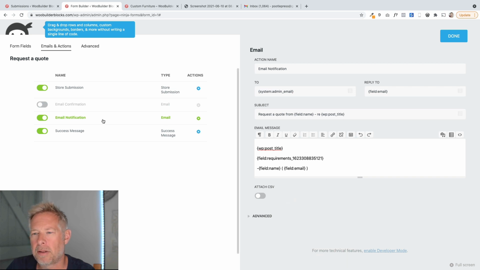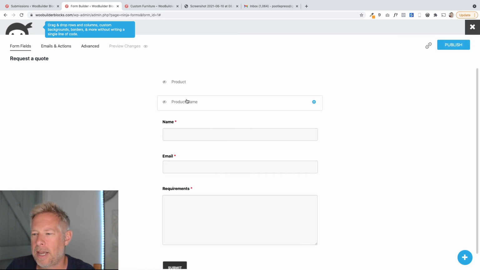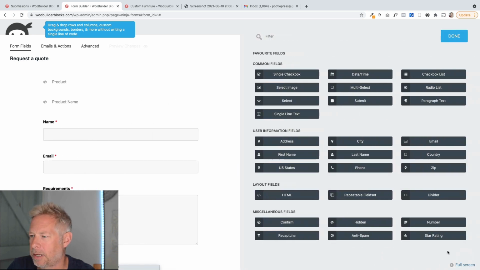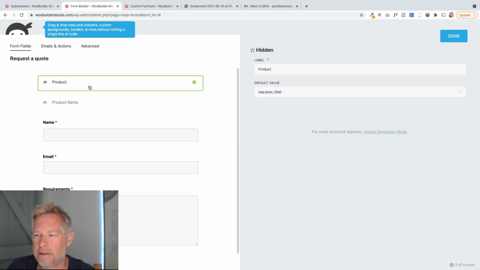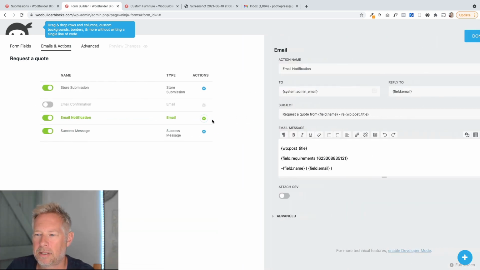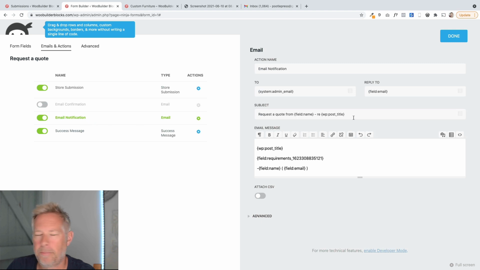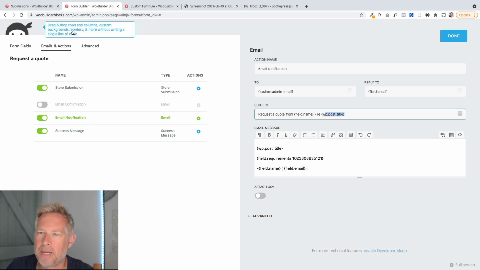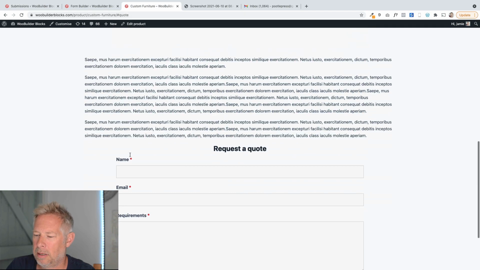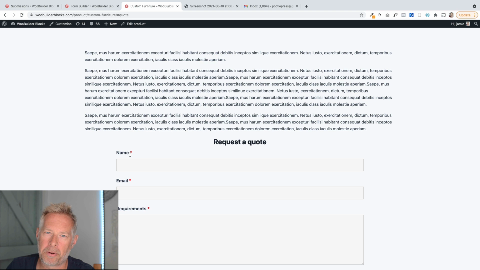Okay, so just make those two changes. Add it as a hidden product field in the fields itself. You want to add the hidden field by clicking the plus and choosing hidden here. Okay, and then in that hidden field, you bring in the default value of the post title, which is the product name. And then in emails and actions, in email notification, you want to do exactly the same thing. And that means when somebody fills out that form on that lovely custom page, you're going to know what the product's about.